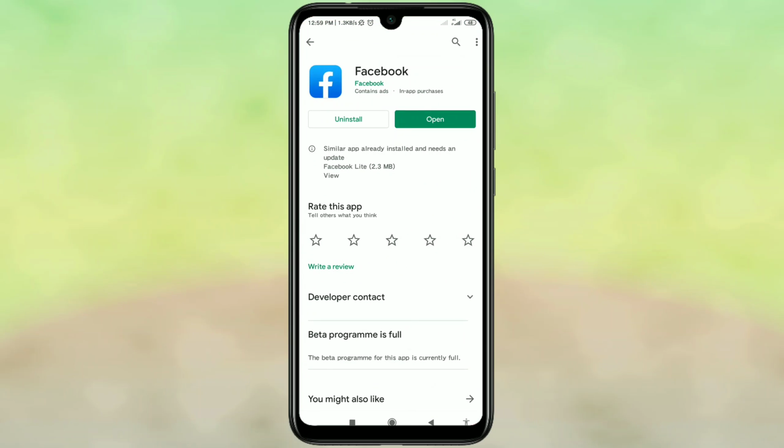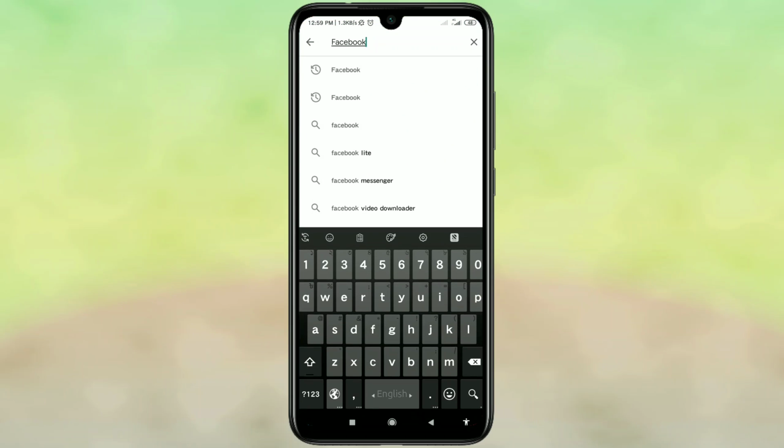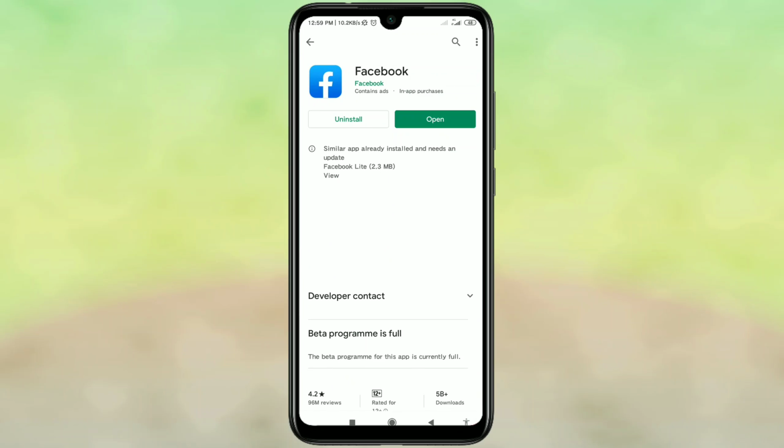So let's start. First of all, you'll have to do one thing. Just go to the Play Store and make sure your Facebook application has already been updated, because if you update your Facebook application, you will get more security and also more advanced features.